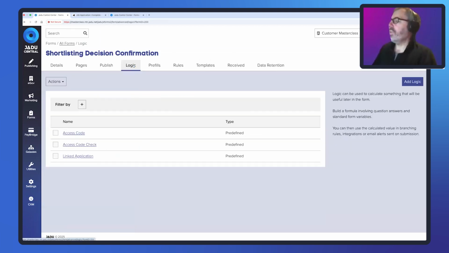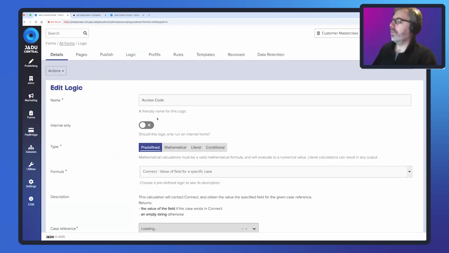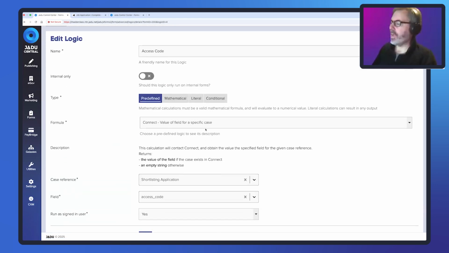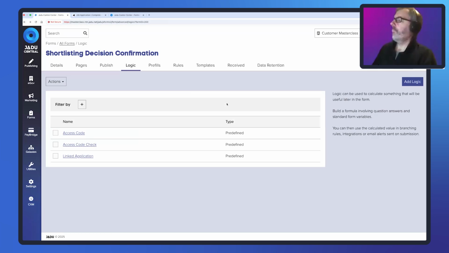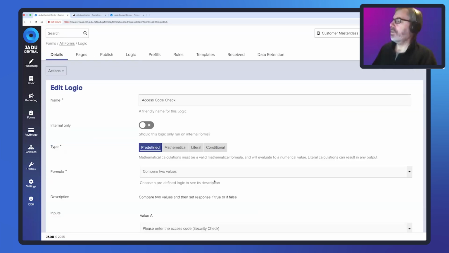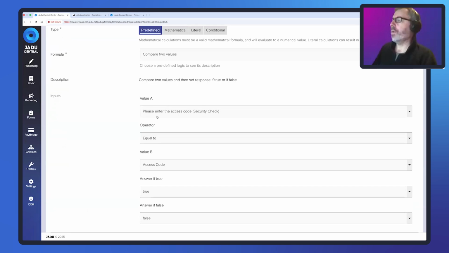Then I have some logic in here that pulls back the value of the access code field from the shortlisting application using the application reference. As a security check, I'm going to compare what's been pulled back with what the user has entered. If there's a mismatch between the access code they enter and the access code pulled back from the case reference, there's potential that they might be looking at the wrong application and copying the wrong data into the form. We don't want them to accidentally update the wrong application.